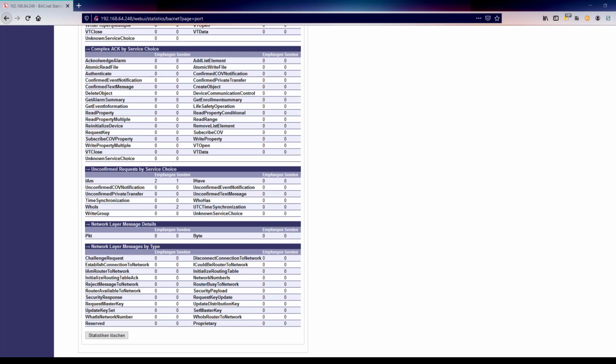Continuing with our example, let's navigate back to the BACnet statistics page on our WebUI. In the tab Unconfirmed Requests by Service Choice, we can see that our device has sent 2 I-Ams and has received 2 Who-Is. Since we cannot deduce the error from this information, we need to further analyze the issue. For this, we will need to analyze the network traffic to the device in detail.